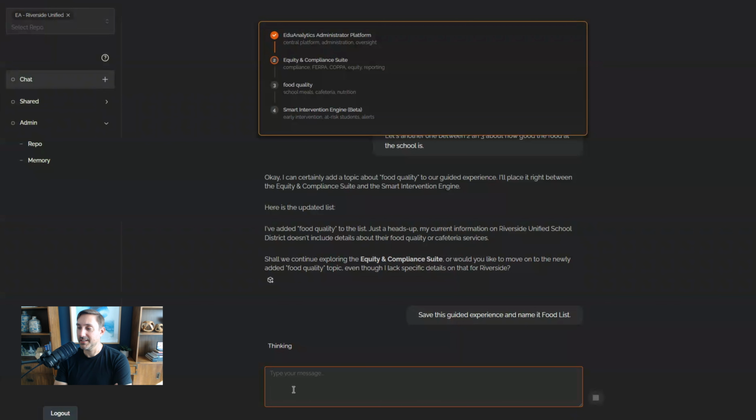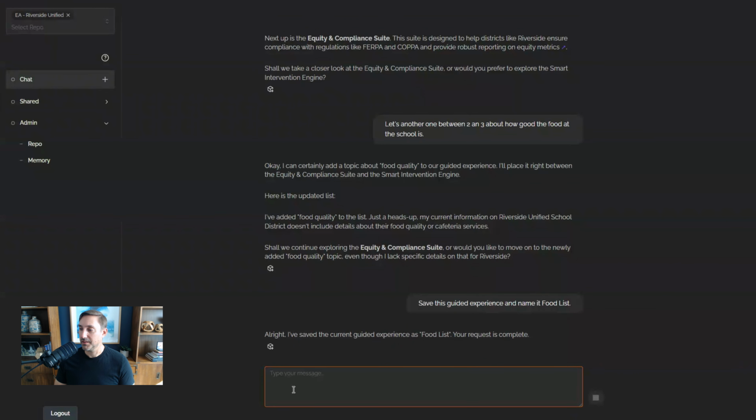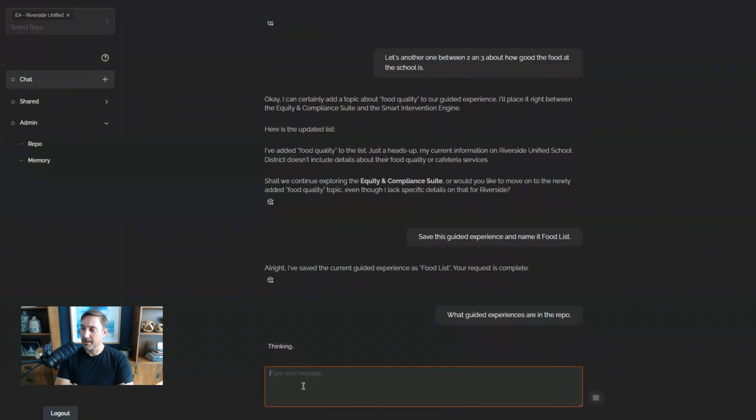All right. So I hit that. It detected that I was trying to save this, so it knew that it wants to put it into my long-term memory. So it's saving that. All right, the food list is complete, and I could say something like, "What guided experiences are in the repo?" And it should be able to come back. I know you can see that it's listed right there as food list, but I can assure you that it's stored in long-term memory and it's there when you need it.